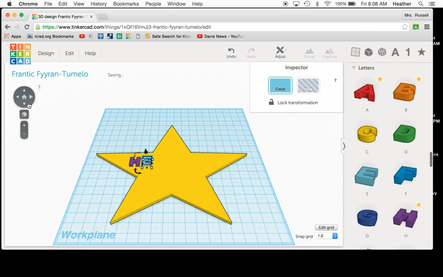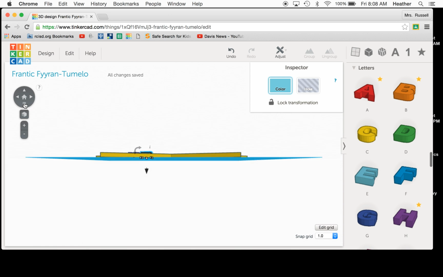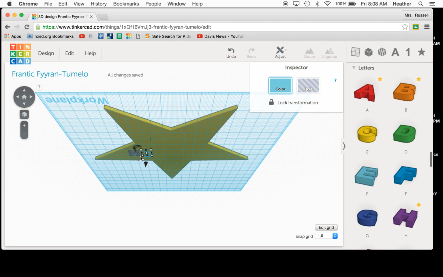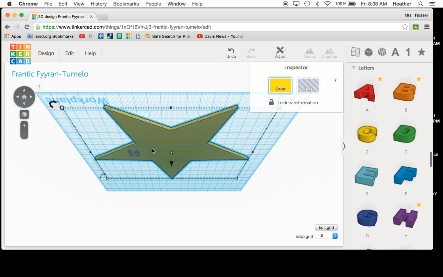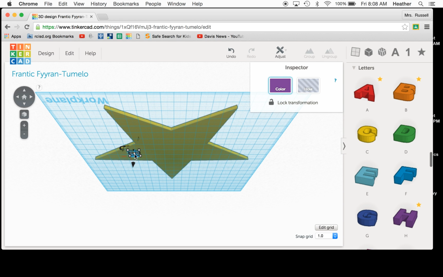I'm also going to have to look around at it and say, okay, is anything sticking out of the bottom? Because remember, we want it to be completely flat. Now this is okay because it's showing that it's flush with it, but if it were down like this, it wouldn't print. So if it is doing that, you definitely want to take it and push it back in.